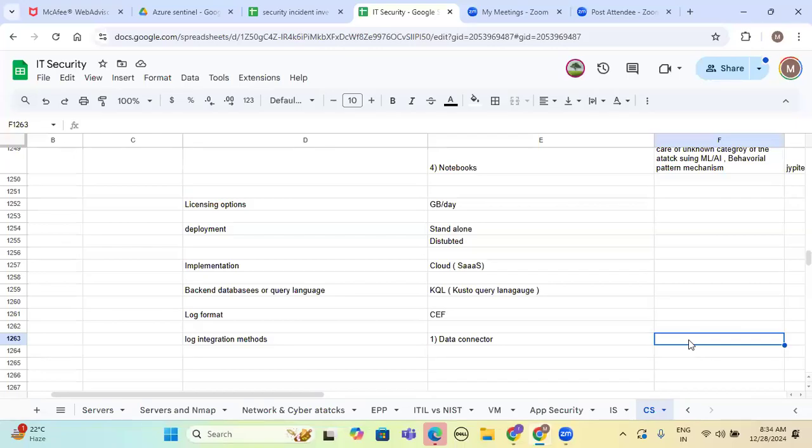Even Sentinel or Microsoft, what it is doing: if the log format is unknown, then we can use a customized data connector, and we can inform the raw logs to the respective Microsoft company, and they will provide something similar to a Flex connector or flexible connector. So that can be developed to integrate unknown log formats to the SIEM tool as well. So that is one of the log integration methods.